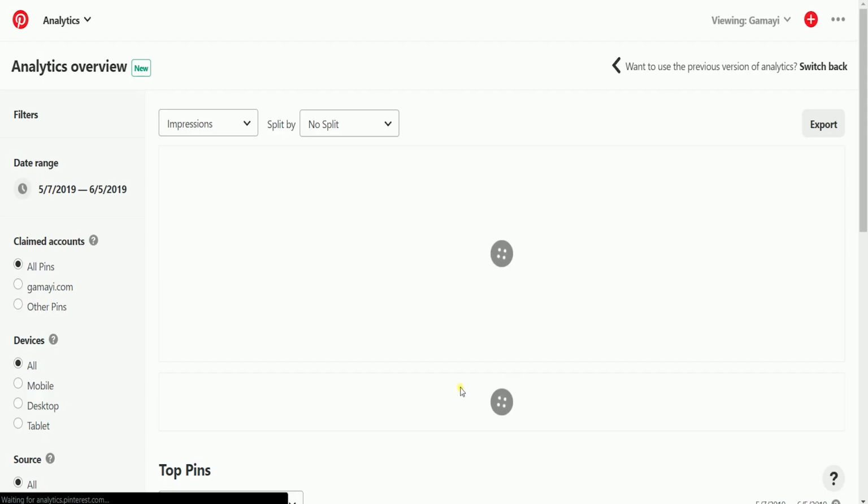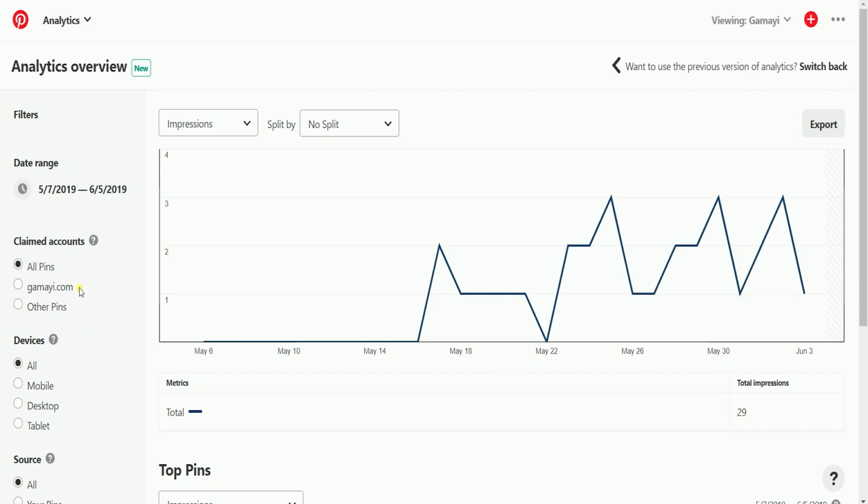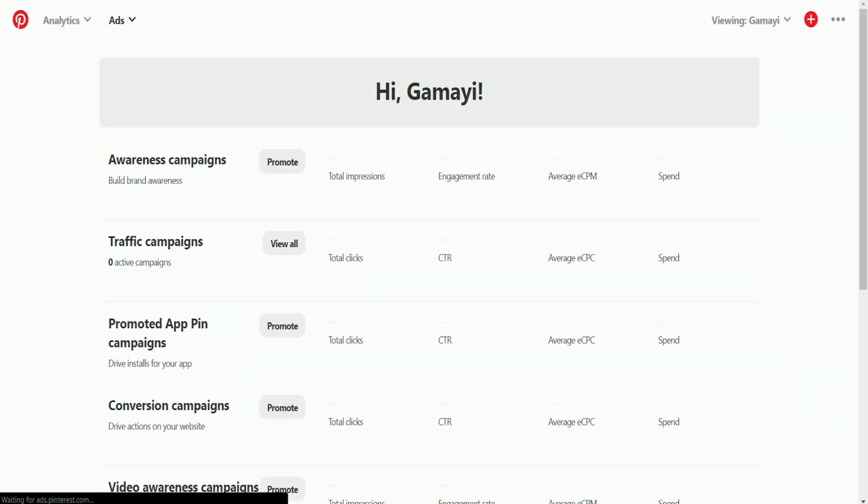It may take an hour for it to sync. After it syncs, you should see the reports on your Pinterest account. So that's it. That is how you install a Pinterest conversion tracking pixel on Shopify.